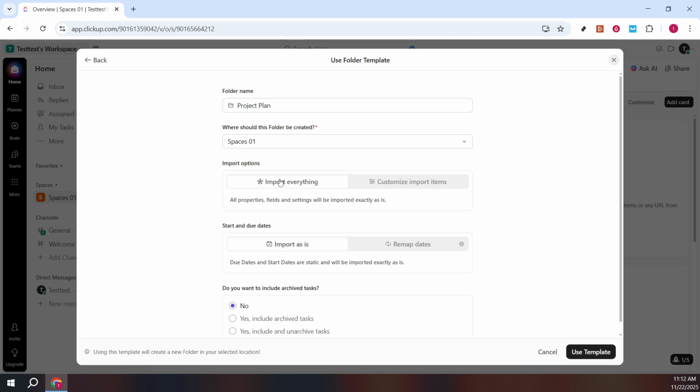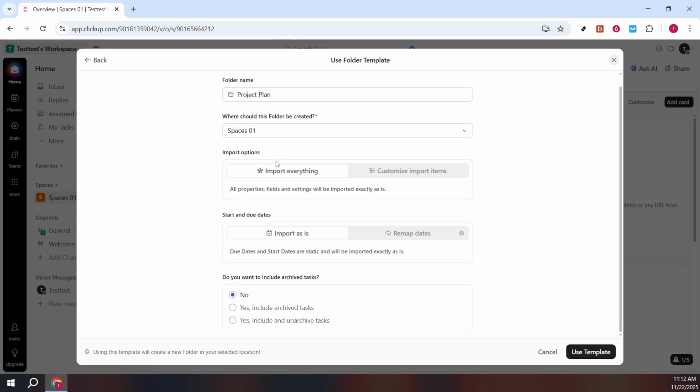You'll see import options. These control which parts of the template are copied over, such as tasks, subtasks, custom fields, and views. If you're new to this template, it's usually best to include everything, then remove what you don't need later. Set your start and due dates to align the template's timeline with your actual project schedule. If you're rolling forward a previous template, update these dates so dependencies and durations make sense.